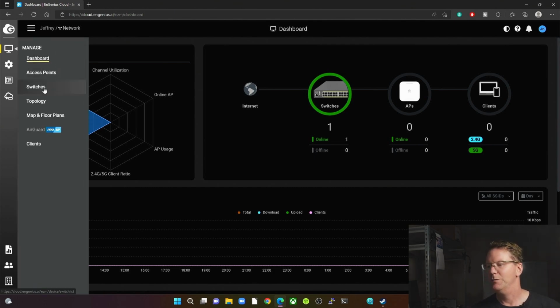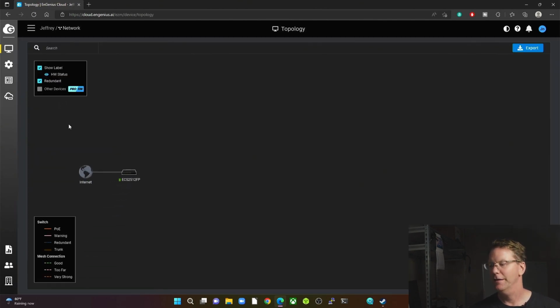So we have access point switches. Topology is your list of devices. And right now we just have the internet connected to the switch.